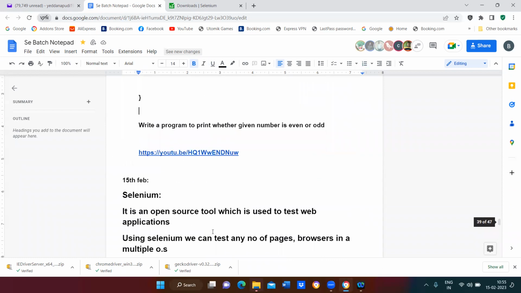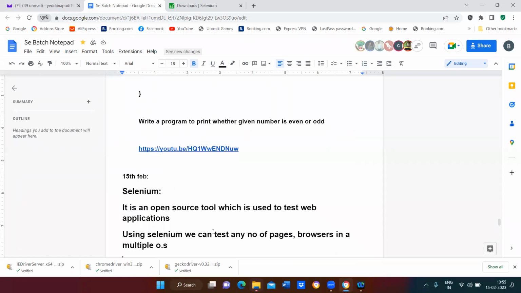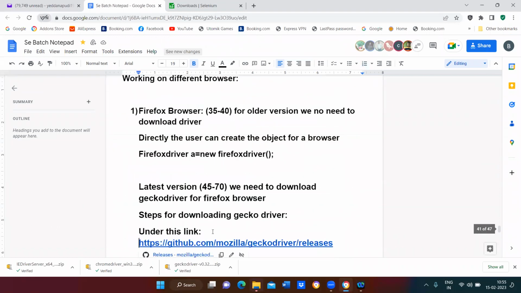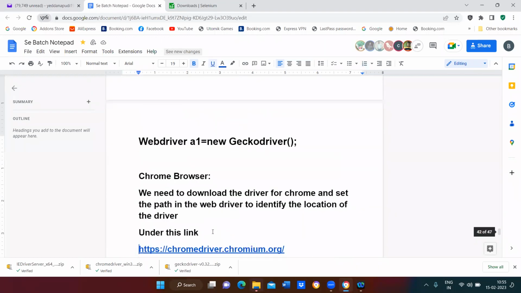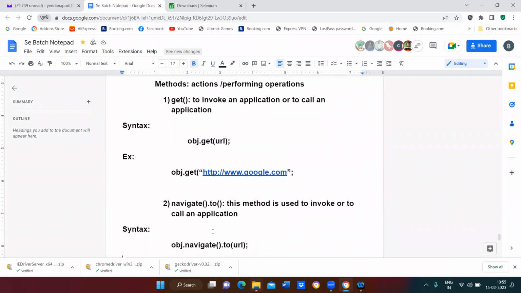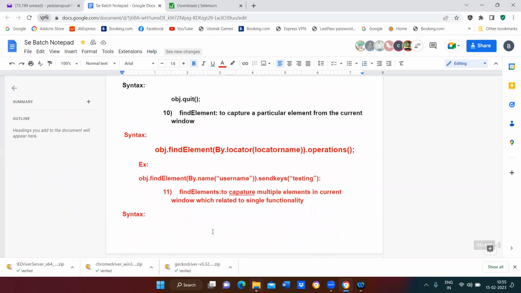So we have discussed how to install the different browsers with the driver version. Then we have seen the locators, what the types of locators present are, and what the methods are.